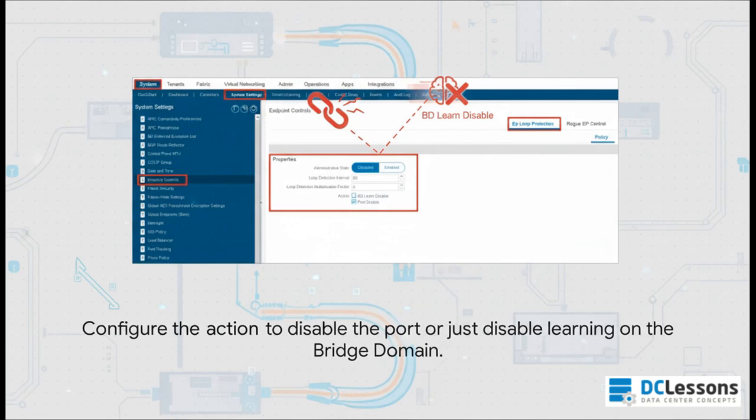When a loop is detected, you can have ACI do something drastic, like disable one of the ports involved to break the loop instantly. Or you can choose a less disruptive option, BD Learn Disable, which just stops learning on that bridge domain but keeps the port up and running.